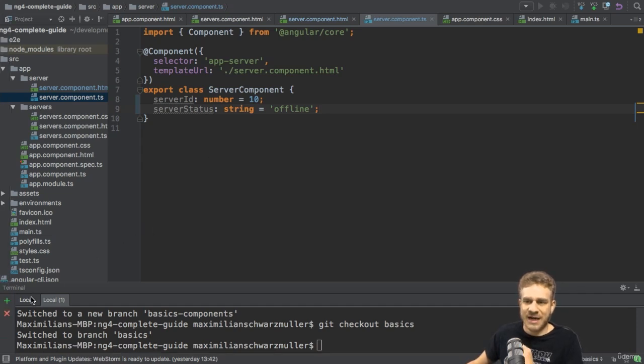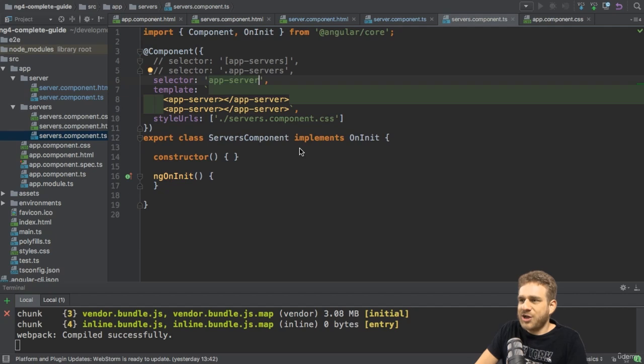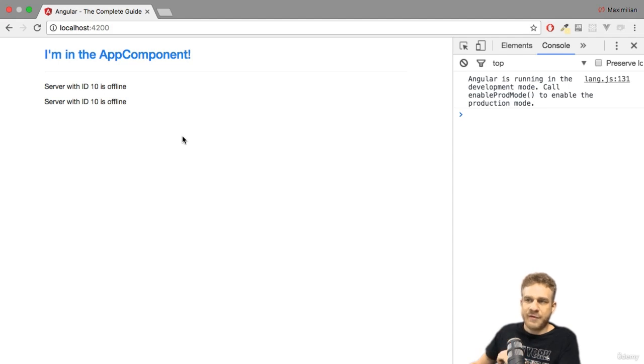If we save this with ng serve still running, let's also change app-server back to app-servers to make this work again. We see "server with ID 10 is offline." We see it twice because we repeat this component, and each component of course has the same content, but we see that string interpolation is working and that it especially is also working here for our number. So ID 10, that is not an issue, that is working fine, because a number can be easily converted into a string. So yes, you have to get a string in the end, or something which can be converted to a string to really be correct here.